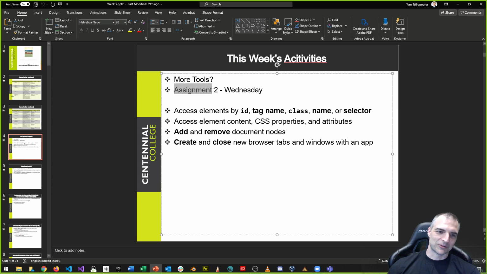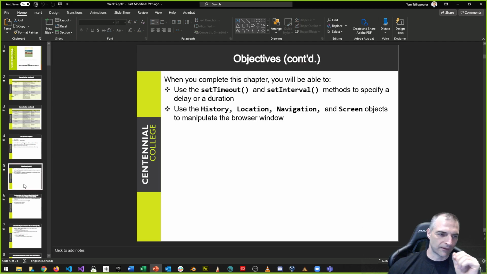And like I said, assignment 2 on Wednesday. But really what we want to talk about is how to hook into, it says access. This word is kind of interesting. I like to think about it as hooking into or getting a reference to an ID, a tag name, a class name, a selector. We're going to be able to do that after today. We're going to be able to also add and remove document nodes. We'll talk about what that is. And how to create and close new browser tabs. Probably hit that today or on Wednesday. Okay, let's see how that goes.